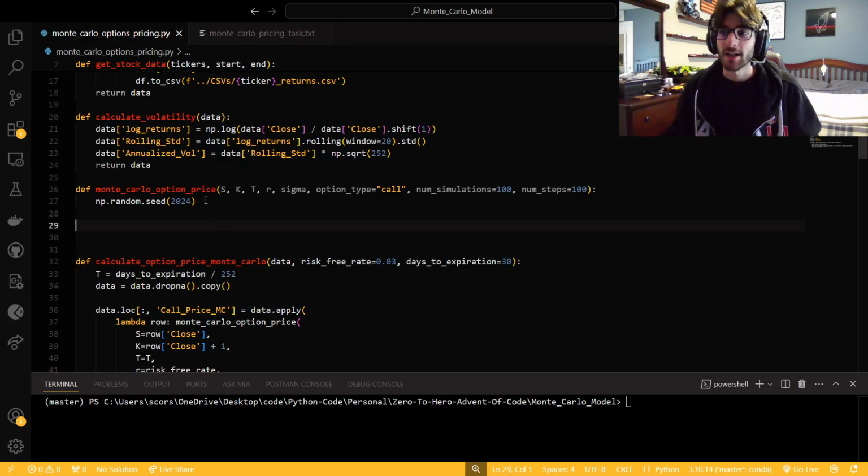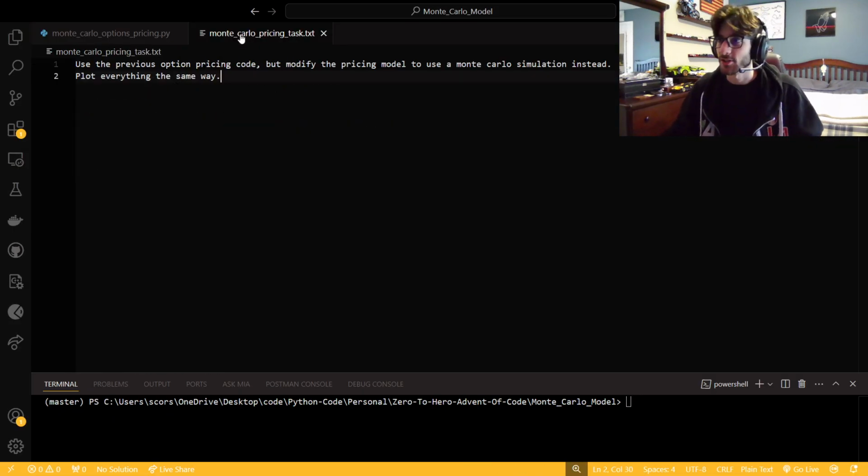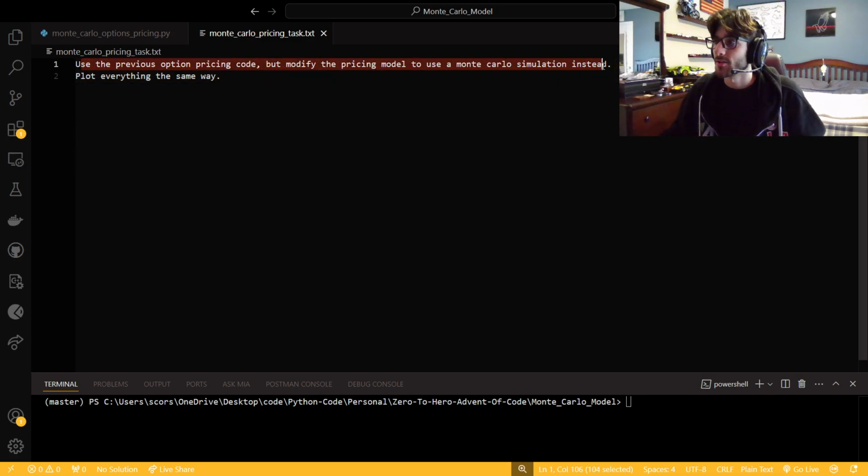So let's hop right into the code and let's look at our task. So use the previous option pricing code, but modify the pricing model to use the Monte Carlo simulation instead. Plot everything the same way.